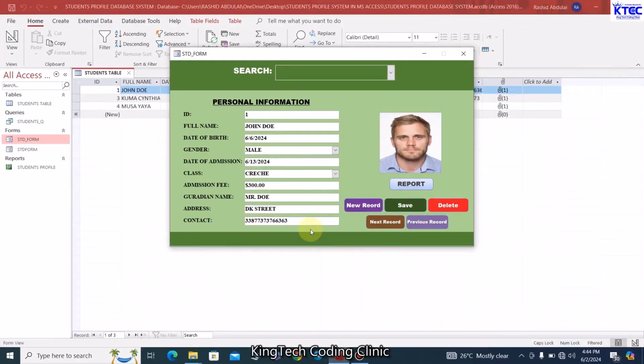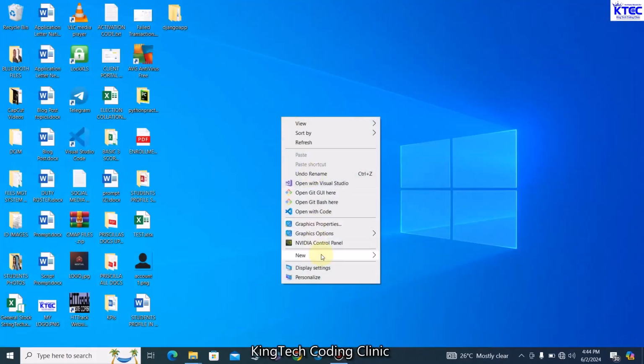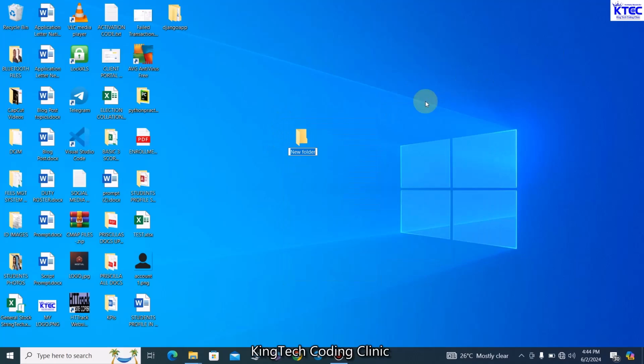All right, so now welcome back. So to start with, we need to first of all close this one right away. Now let's create a new folder on our desktop. We can call it student profile system. Perfect. So now you can just double click to open this up.